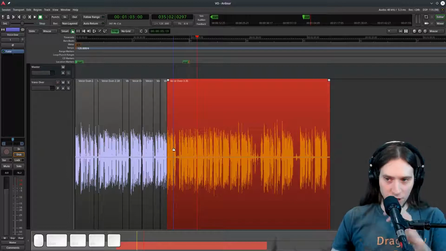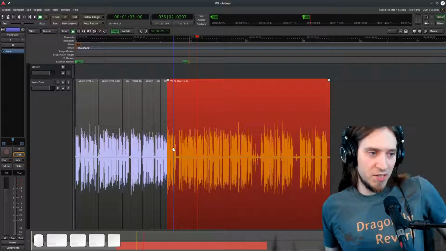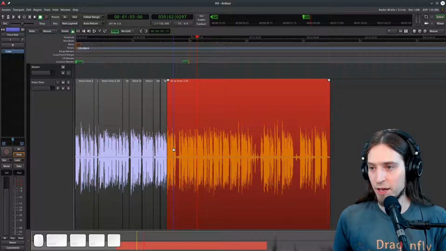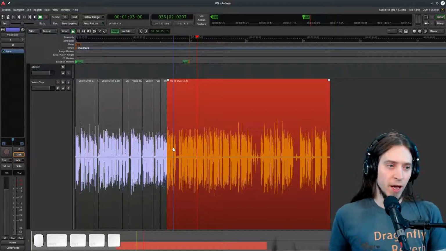I'm going to save this project. I'm not going to edit the rest of that because it's a waste of time. I'm just doing this to show you the workflow and the tools. And I think I've shown you enough.